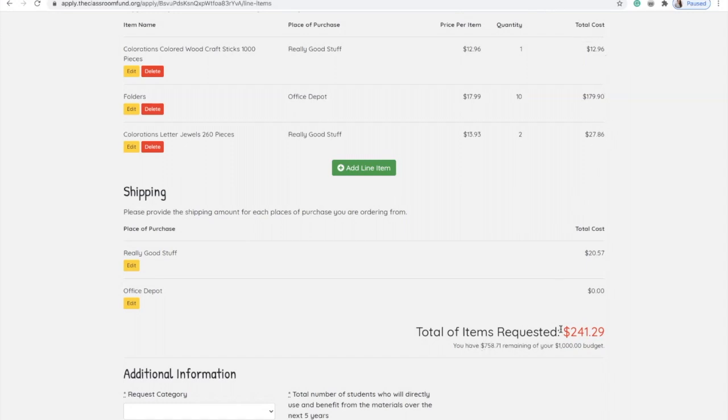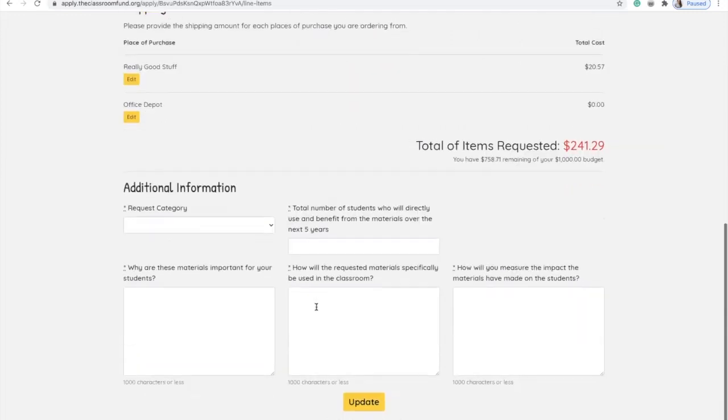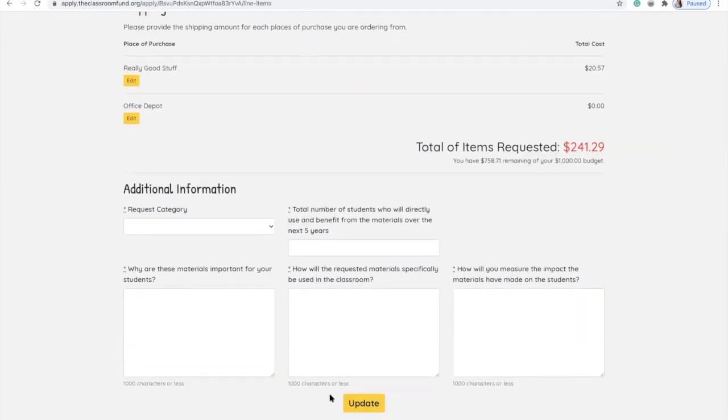It tells you that you have spent technically $241.29, and you have $758.71 remaining from your $1,000 budget that we always limit. So I forgot to push the update button. And remember, if you don't push the update button, your answers will clear away.